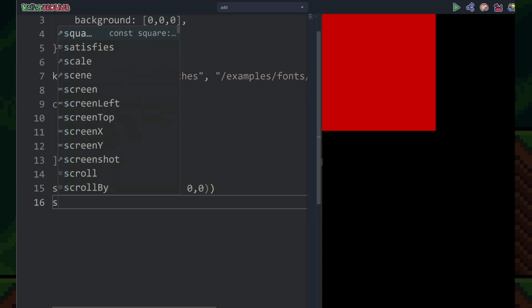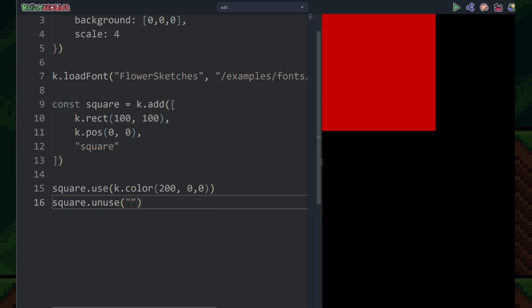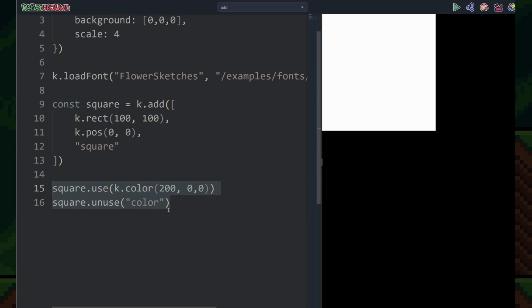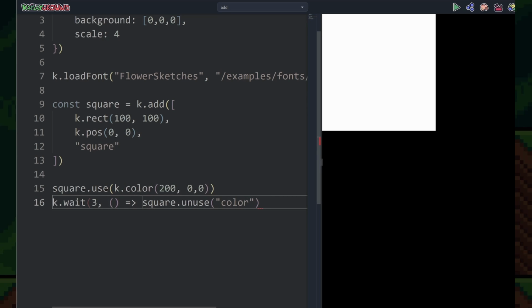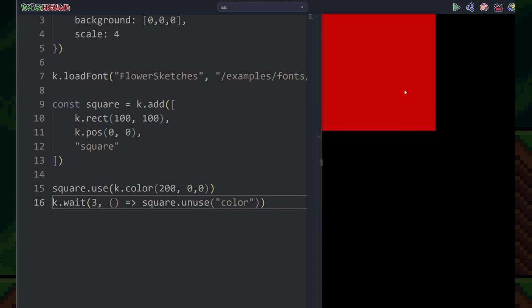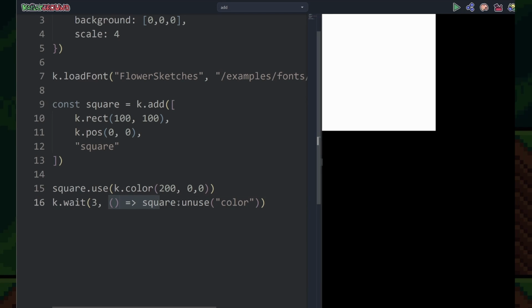There's also the square.unuse, and then you can pass in the name of the component you used, and it's going to unuse that component. So let's say I'm going to use the wait function offered by Kaboom. Kaplay offers their own timers, so you can just use this like that. What will happen is we'll wait 3 seconds before unusing the color component, and that means the rectangle will go back to its original shape. Here we go. All right. So the first param is the number of seconds to wait, and then the second param is the function to run when the timer is over.